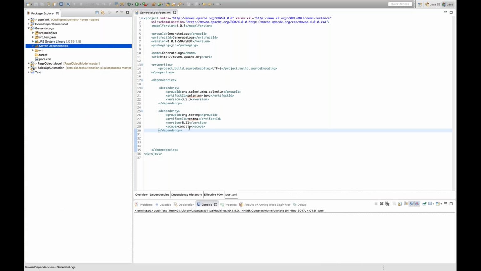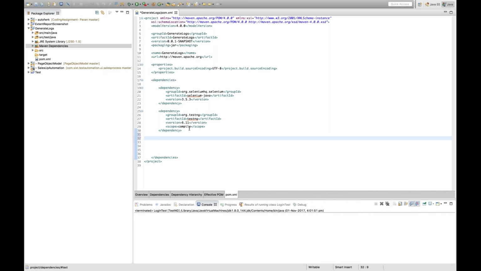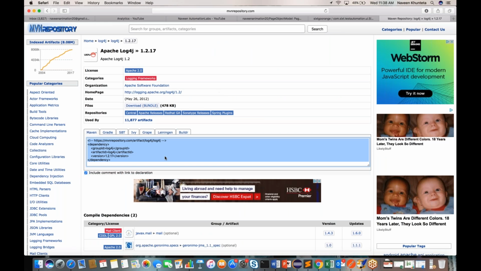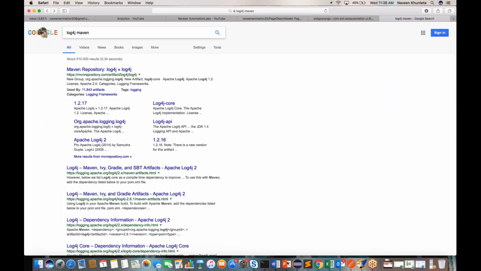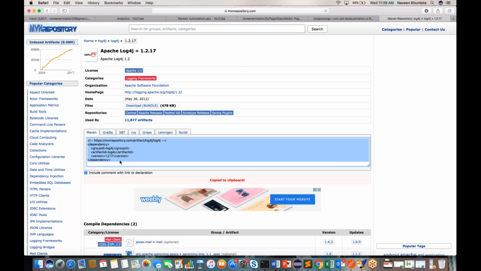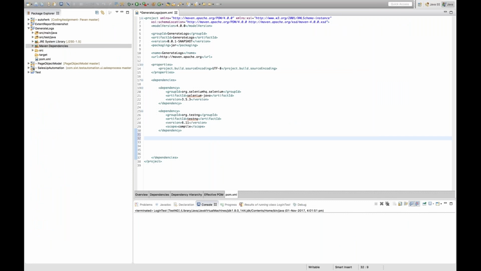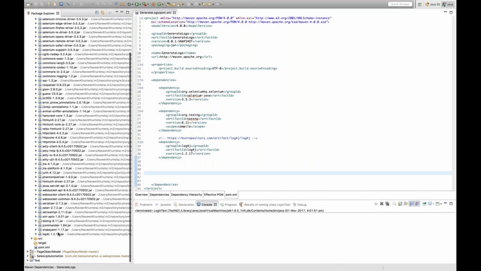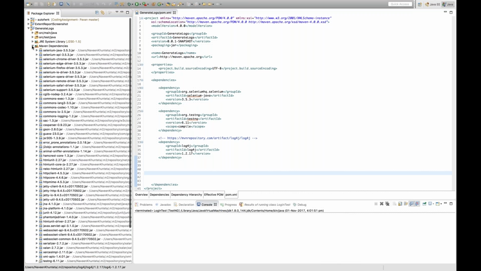Now, to generate the logs, I have to add one more dependency, guys, that is called the Log4j dependency. You can download the Log4j jar file, or simply search on Google for Log4j Maven. Go to 1.2.17, which is the latest version of Log4j. Just copy this dependency and add it over here. The moment you save it, you will see that the Log4j jar file also will be added here. Now we are good to go to write the code.